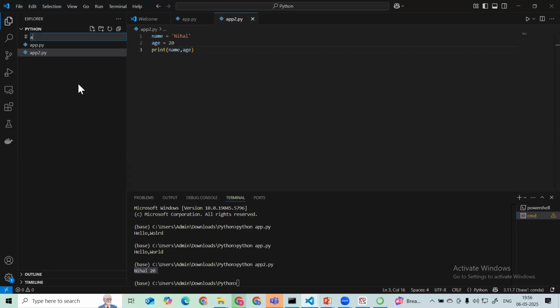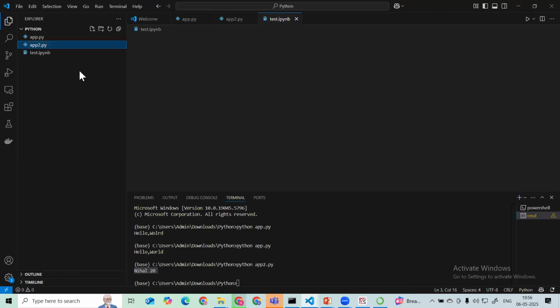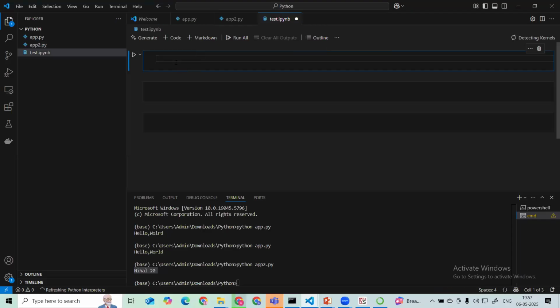Let me create the test.ipynb. This is my test.ipynb file, guys. So we can create this notebook file here also. Now you can click on Code here. It's just detecting the kernel. It will take some time. Once it detects the kernel, you can print here also.